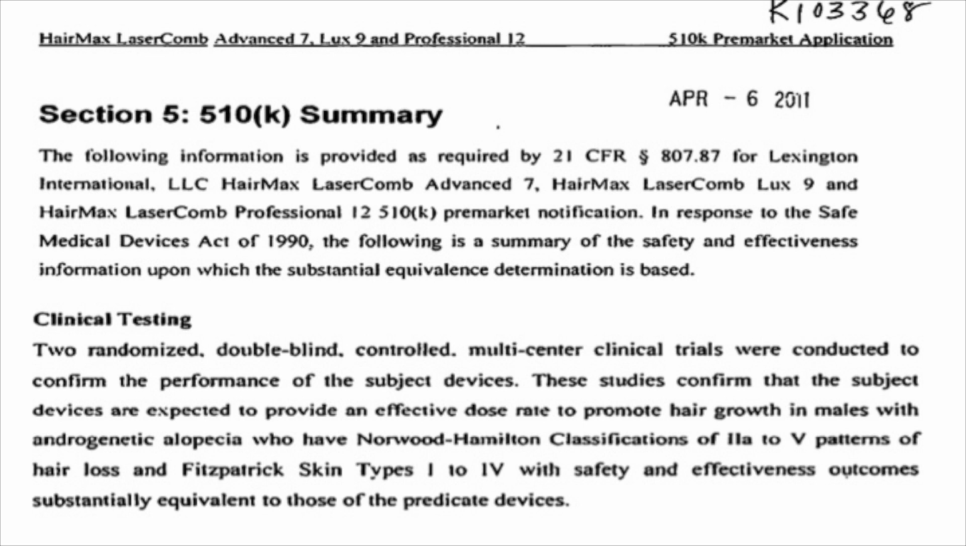And here we have one excerpt from what is a couple of pages of that summary. And you can see that the clearance required them to do a randomized control trial. In the next module, we'll dig deeper into the exact trials that the company did and where you can find out about those.